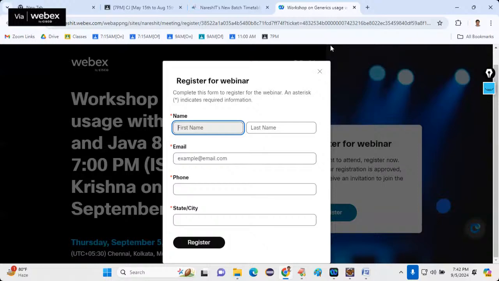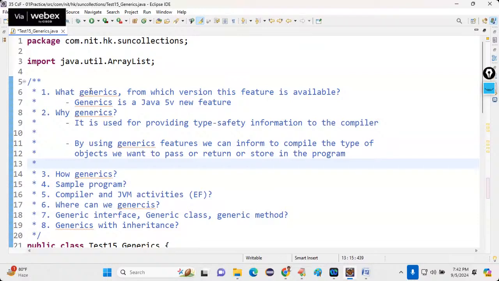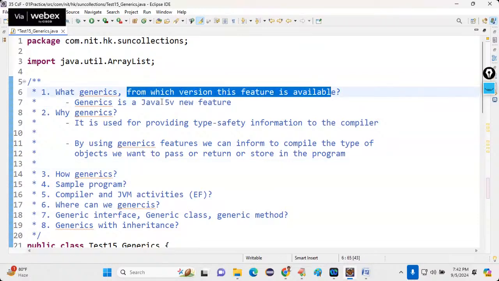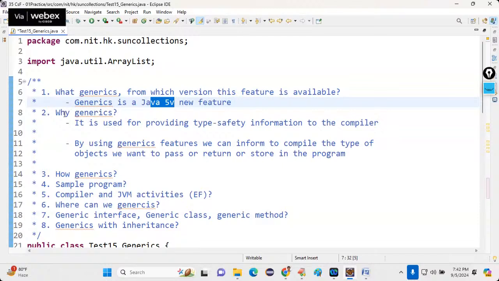Okay, done. Now let's go to the next topic. What is the point? Next point: what is generics? Generics is a Java 5 new feature. From which version is it available? Java 5 new feature.